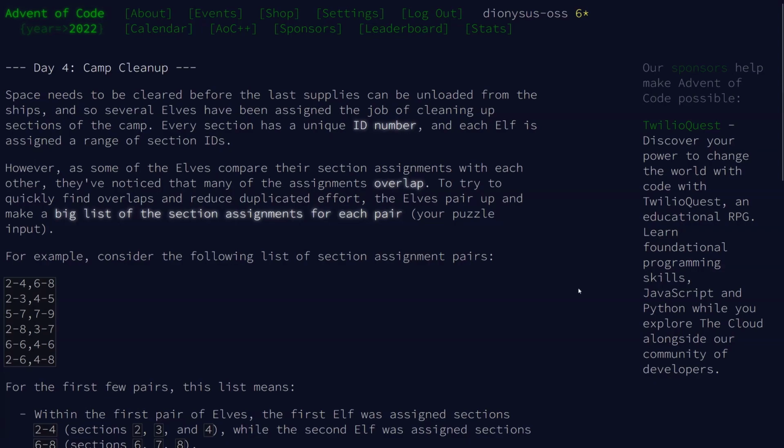This is the Advent of Code, Day 4 solution, and today we're helping with camp cleanup. So our elves have been given sections of the camp to clean up, where each section is numbered. Our examples are numbers 1 through 9, but the input we get has larger numbers. And the elves are pairing up to try and work out where they've got overlapping assignments.